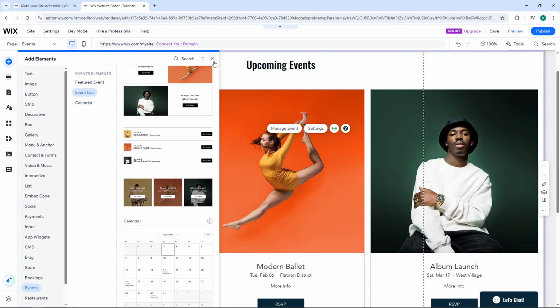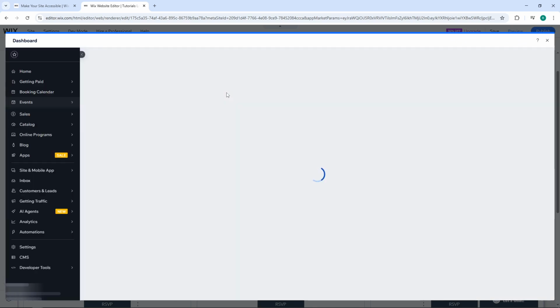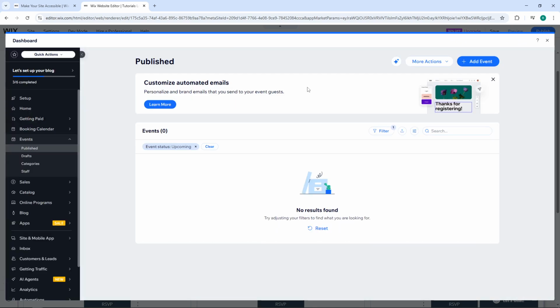Once you've added the event element, click on the Manage Events button. You can see this directly on your website canvas. An events dashboard will appear. This is your control center for creating and managing all your events. Start customizing your event by clicking on the plus Add Event button on the top right corner.